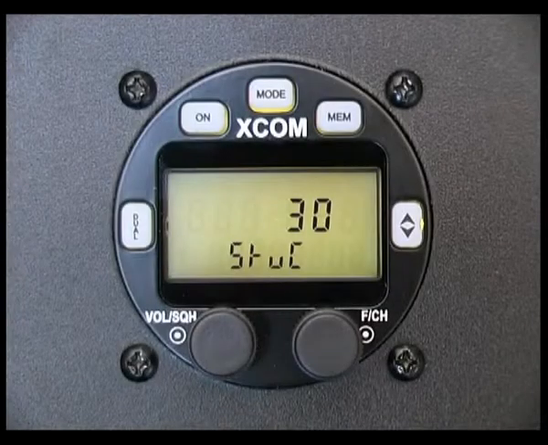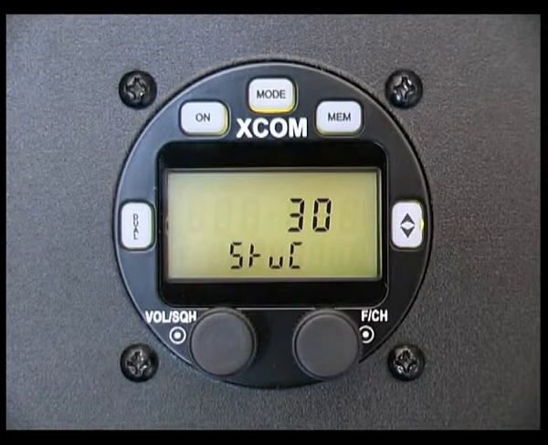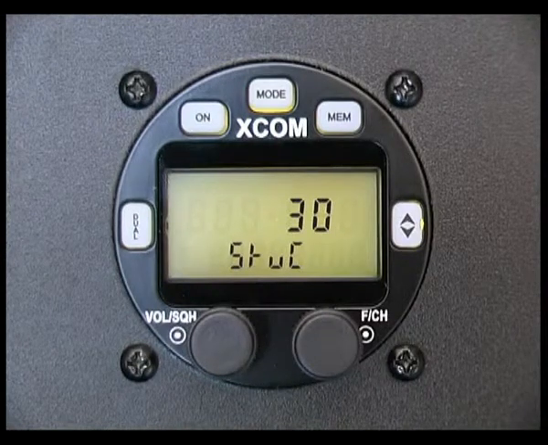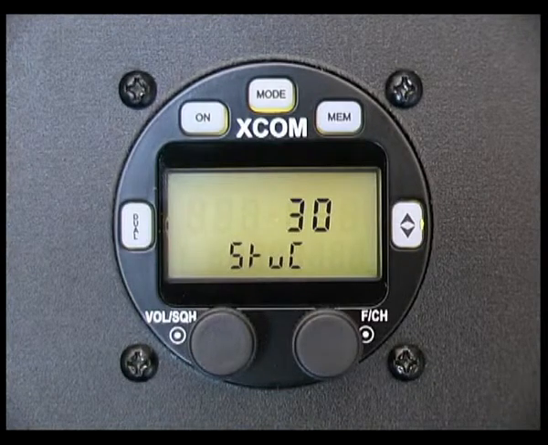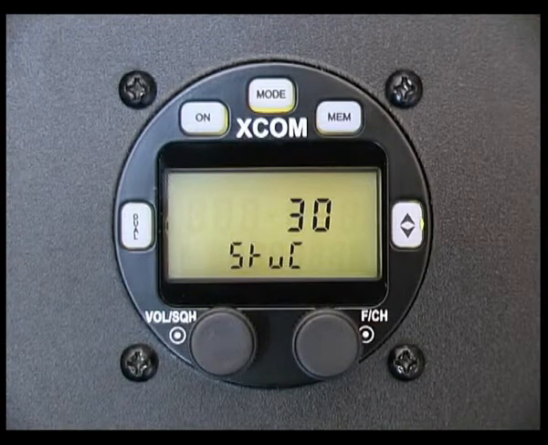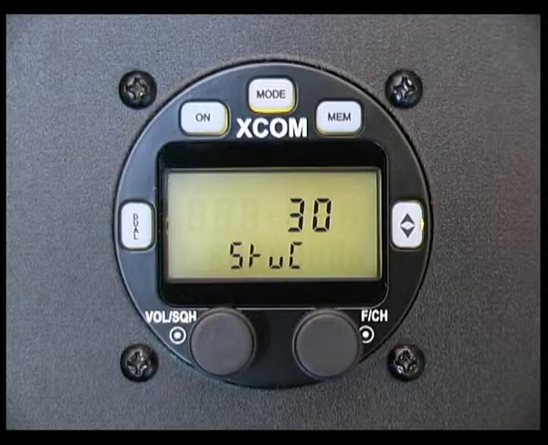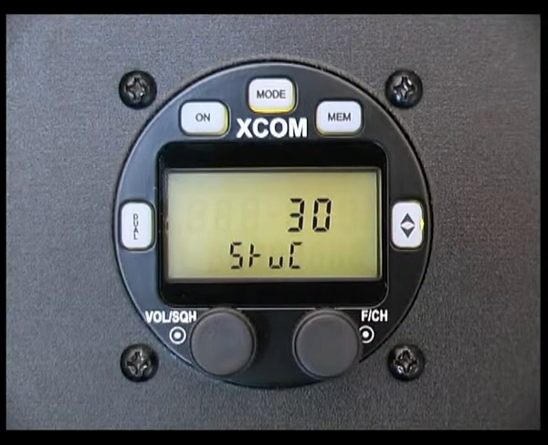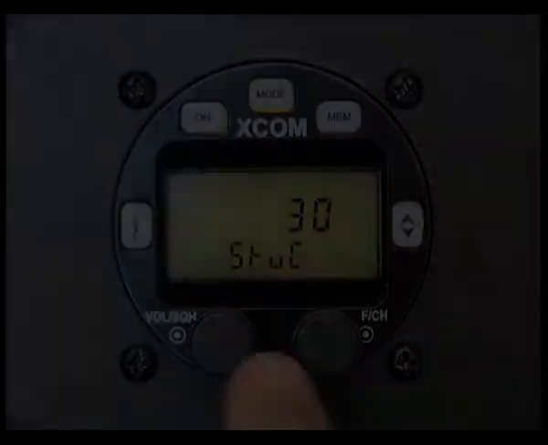Stuck mic. This setting determines a timeout period for long transmissions. If the push to talk is held for a period longer than this value, the unit will automatically cease transmission. This feature reduces the effect of a faulty push to talk switch or faulty wiring by limiting the time that the XCOM can transmit continuously. Rotate the function channel knob to set the desired value. The default value is 30 seconds.